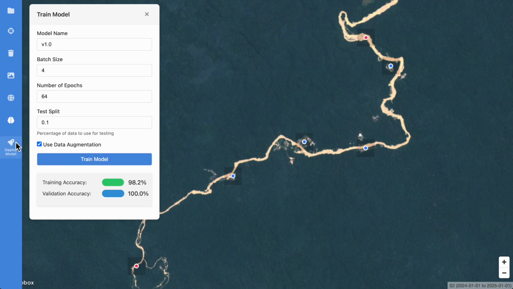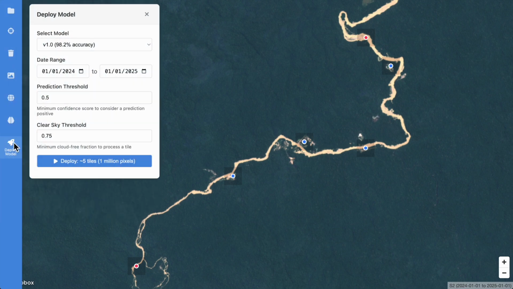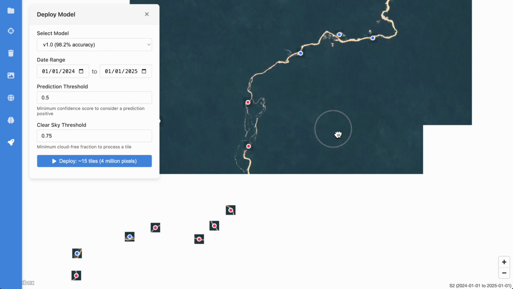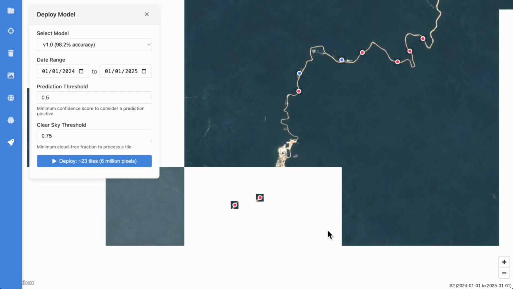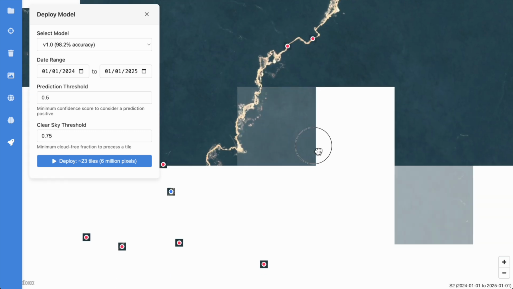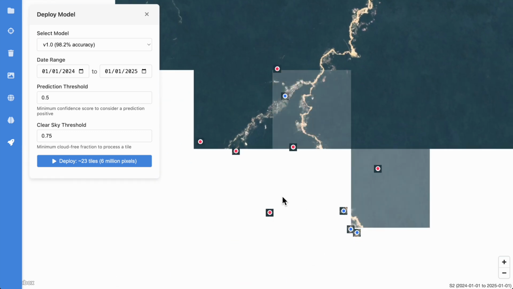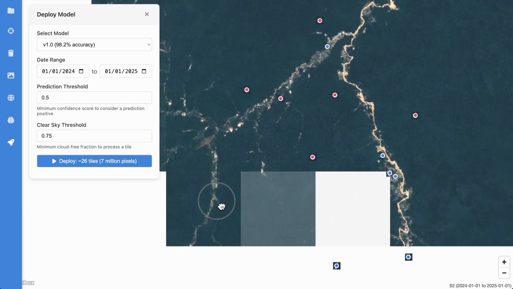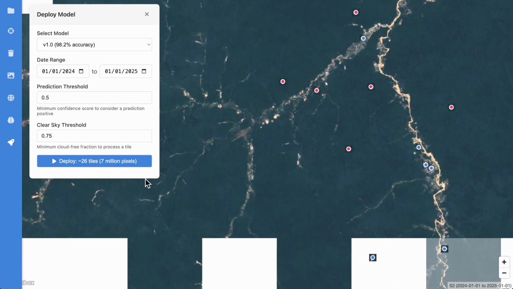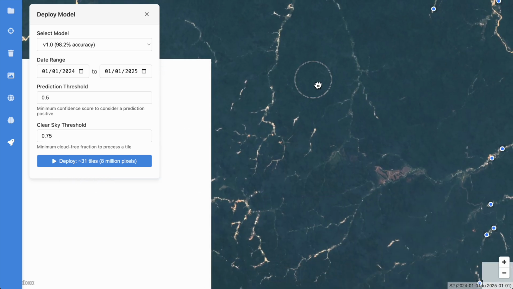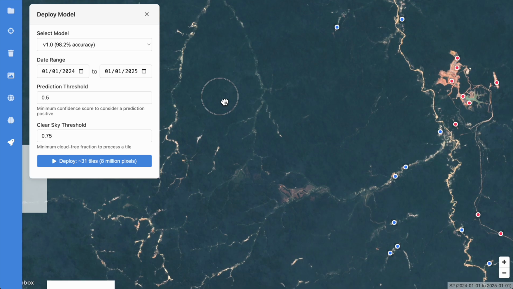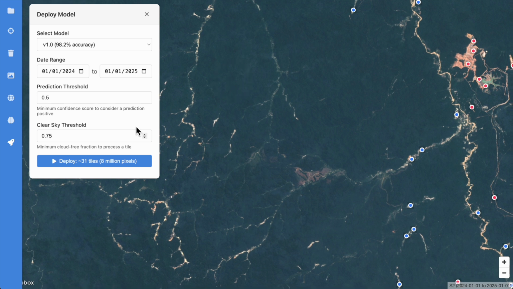We'll go over to the Deploy Model section, and we'll find a region to test our model. By default, the model will be deployed over the whole area that is visible on your map display. Here you can see that it would process about 7 million pixels. Let's find an interesting area that we haven't labeled too much of and give it a try. This looks pretty good. We'll hit deploy and let it run.